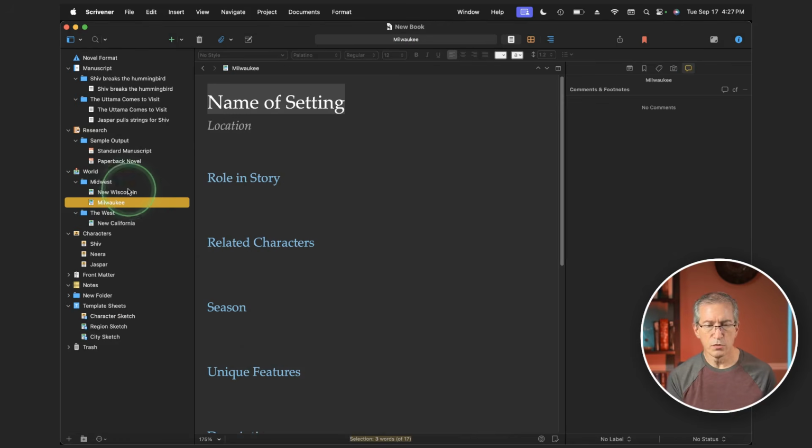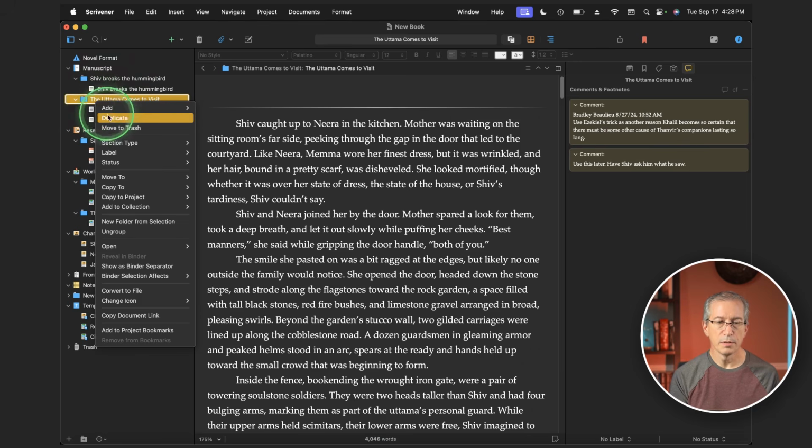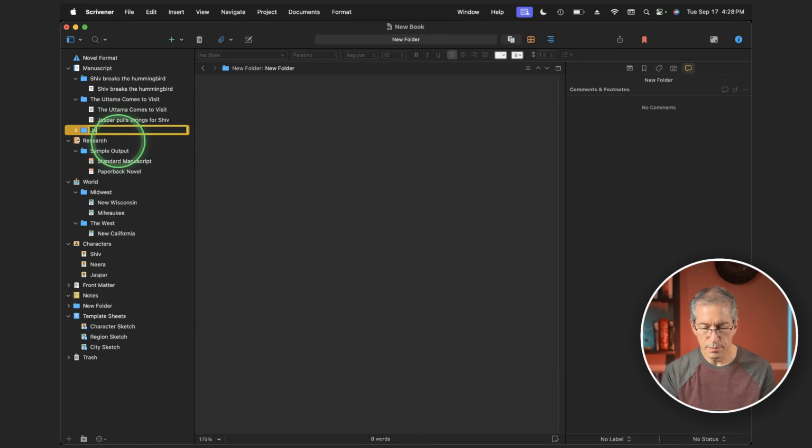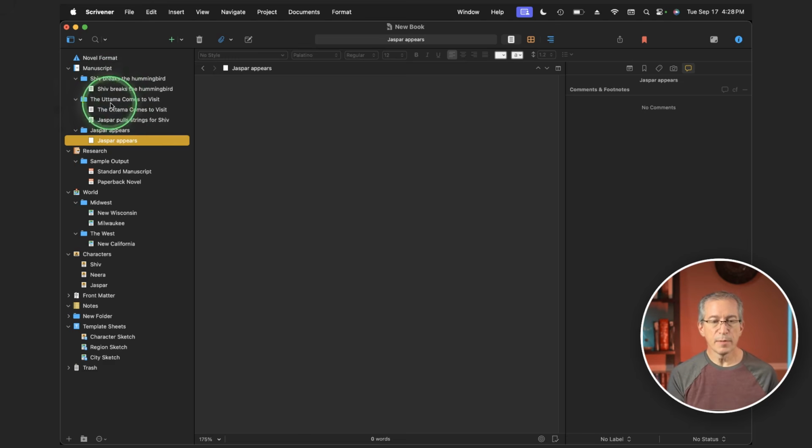So I'm going to flip back to my project over here. You can see that I changed my characters to Shiv, Nira, and Jasper. These are characters in my current project I'm working on. And we're going to change these to reflect that. So I want three. So I'm going to add just one more folder here. So I will add a new folder, and I'll say Jasper appears. Okay. So I have Shiv. I'm going to say this one is for Nira, and this one is for Jasper.